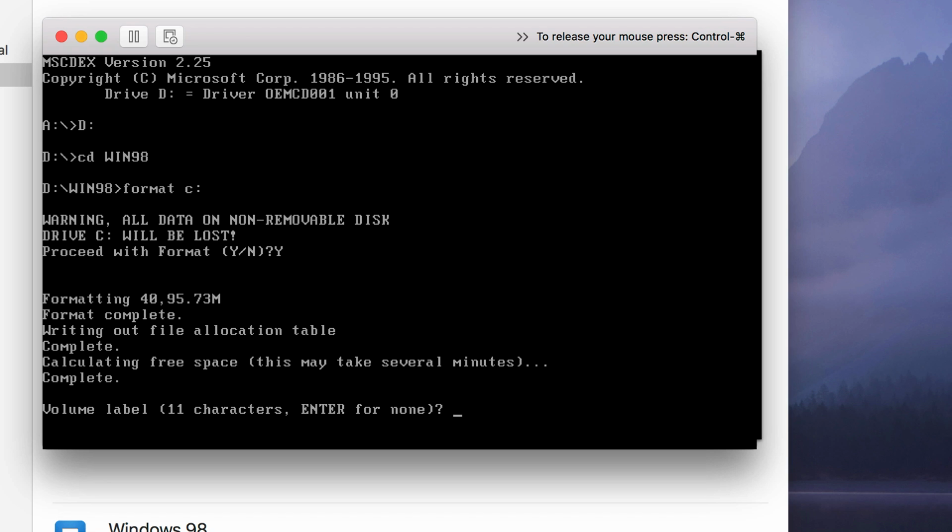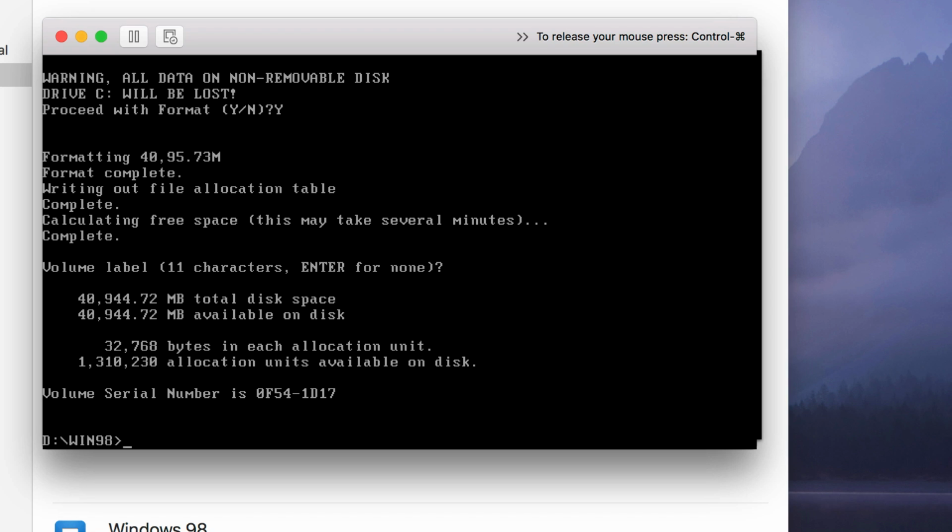And plus, we're not going to do no volume label. It's not like we're naming it. And I'm going to show you a little method that can be very useful when you need something that's going to require a Windows 98 disk when you install certain drivers or components.